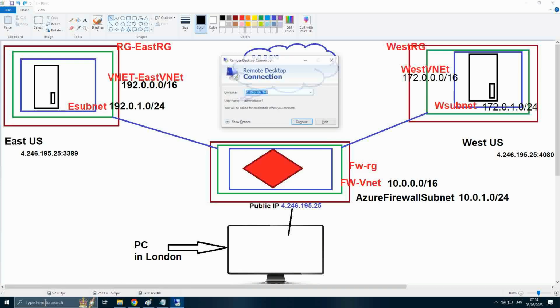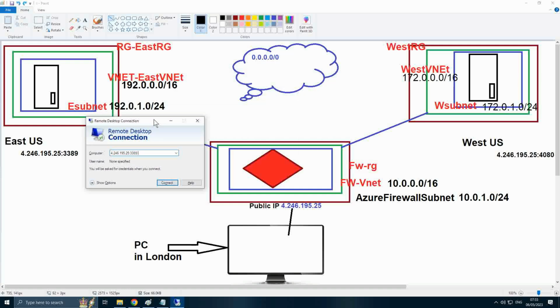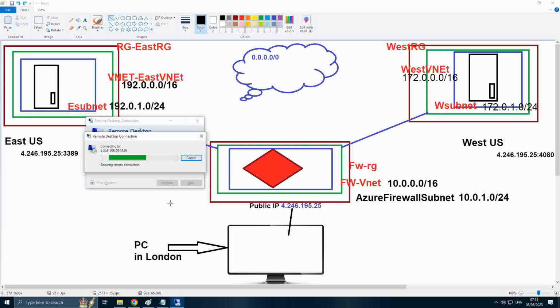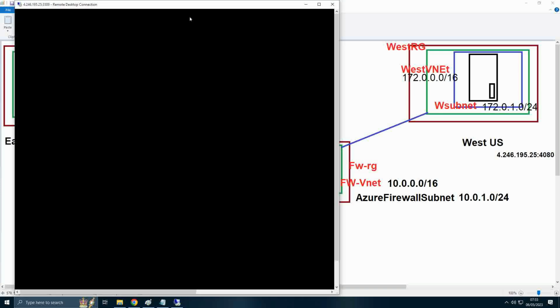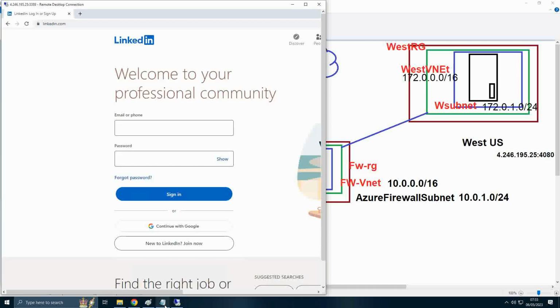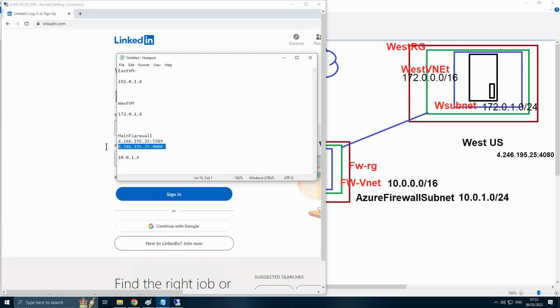Okay, just look at it. What I'm doing is I'm going to hit it here. Good, it's asking for the username and password. That means it is all working okay. So that is connected. This is our East VM. Let it connect, and then the next thing is I'm going to hit the firewall on this port.